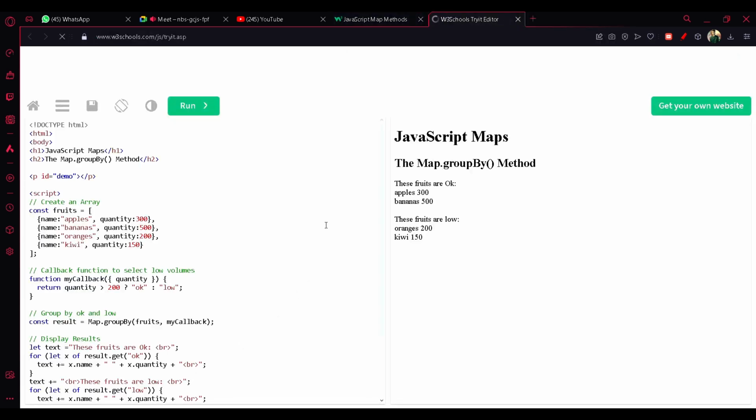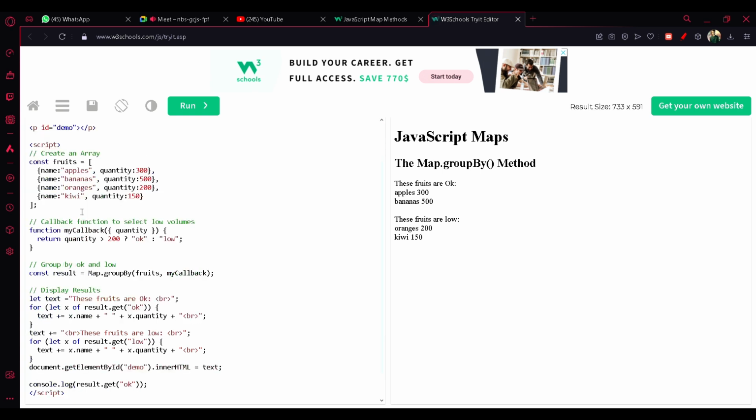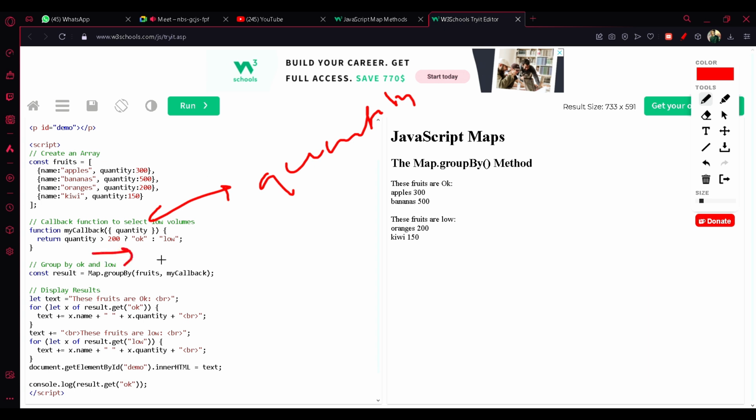Map.groupBy is an example of a callback function. This is an object. The function will call my callback, which just calls the function for each element. Let's say it calls the function on quantity, and if it returns greater than 200 then okay, or else low. This is a ternary operator. So which foods are okay? Those with more than 200, apples and bananas. The foods that are low are oranges and kiwi.